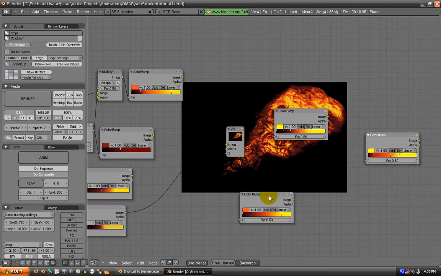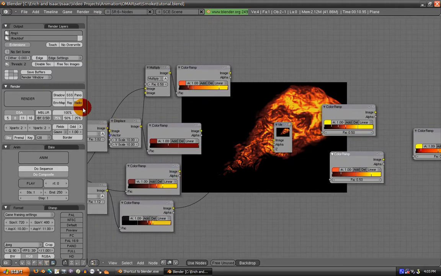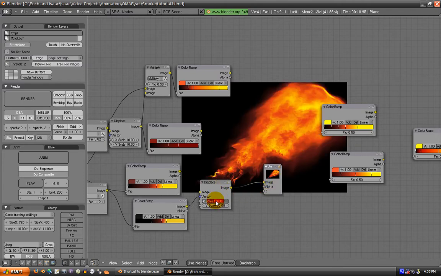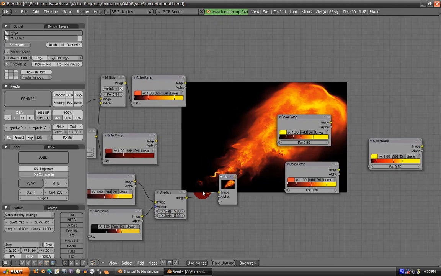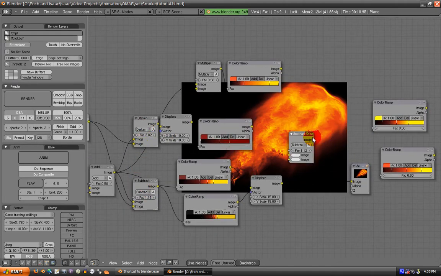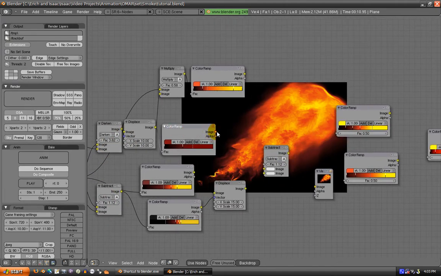So we're going to try to combine all these in different ways, see how they look. So actually use an image as the vector to displace an image. So we're going to try to displace this cloudy look onto the fiery image. Yeah, so that looks pretty nice. Can use a subtract like we did before to bring out the highlights, using our old cloudy nebulous texture.